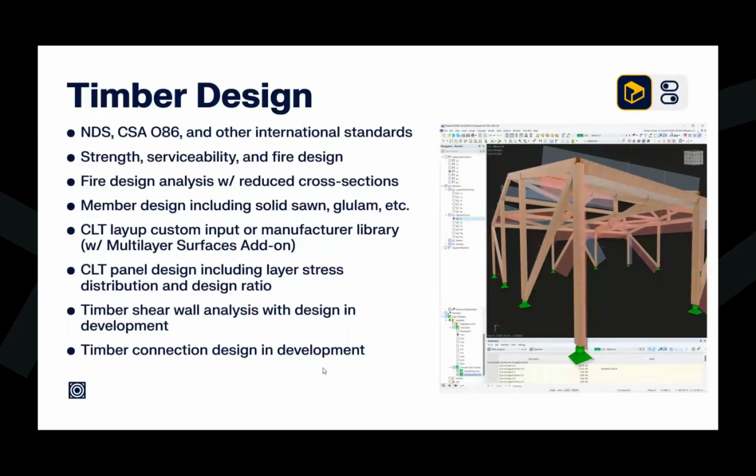The fire design is a bit unique in that we can actually reduce the cross sections of our members or our CLT panels based on the fire exposure time. We automatically export those reduced cross sections back to the global model, and we rerun the analysis with these reduced stiffnesses, because inevitably we have new internal forces. We then compare those new internal forces to the fire design equations directly from the standards to give us a design ratio. This is entirely separate from the strength and serviceability checks with the full cross section. So it's pretty powerful in the sense that we're able to actually reduce the stiffnesses within the fire design checks.